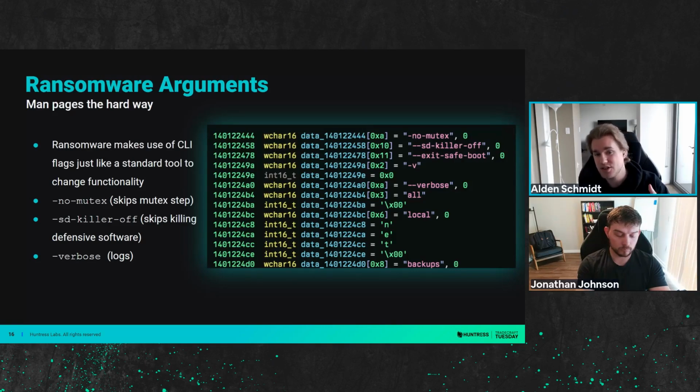The usage of this is basically to check if the ransomware had run before, to prevent it from running again and encrypting the system over itself. In this case, if you pass no mutex, it will not write that mutex, or it will ignore if the mutex exists and continue execution. So you can encrypt your system as many times as you'd like, over and over again.